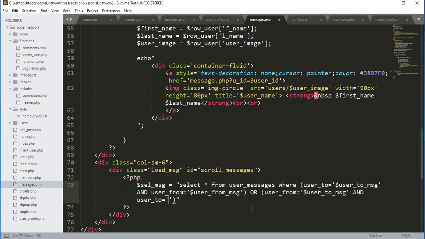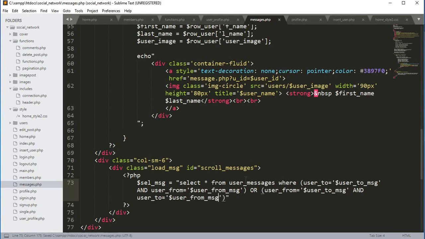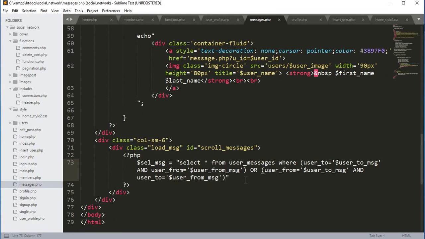Okay, and user_2 will be equal to the $user_2, not 2 this time, it will be from user_msg, and we will show the latest message first. So we will order by 1 in ascending order, and we will add a semicolon. So this will select those messages between that user.